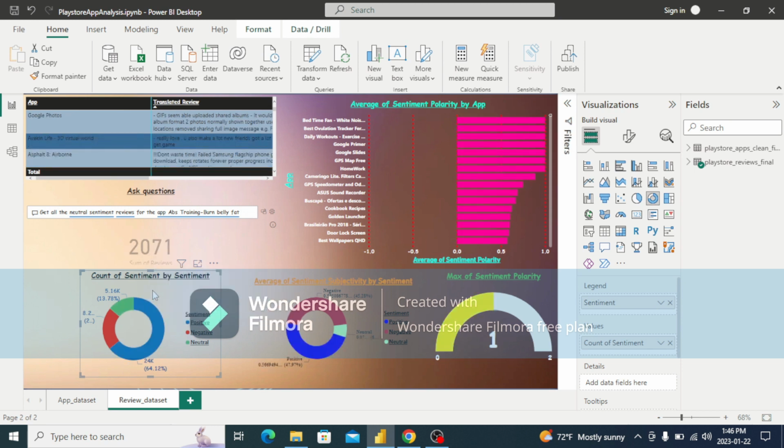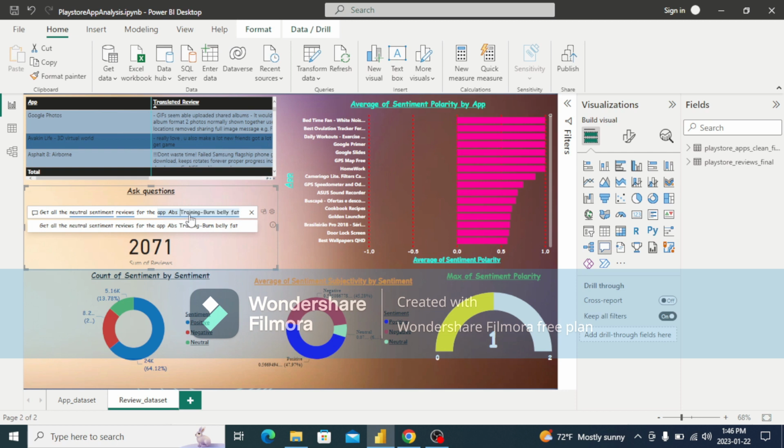And finally we have added an ask question section. Here we have added a question which is already in our SQL file. Like for example, this question is get all the neutral sentiment reviews for the app Sprain Burn Belly Fat. So we will get the sum of reviews here, like how many reviews that particular app got.